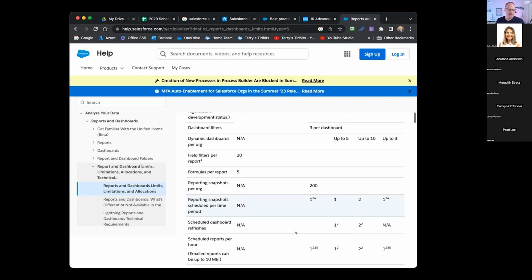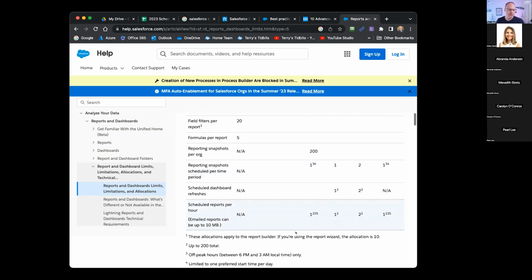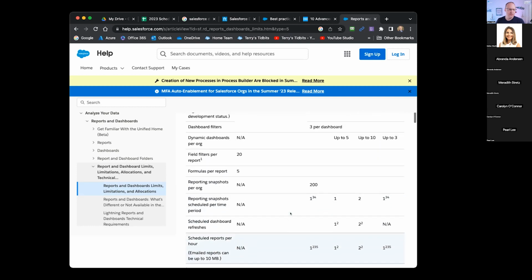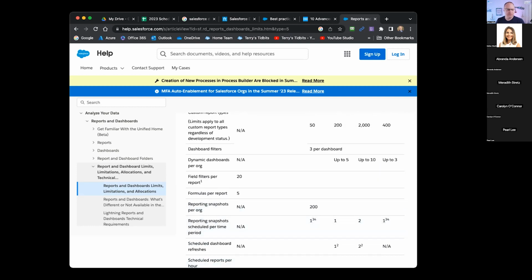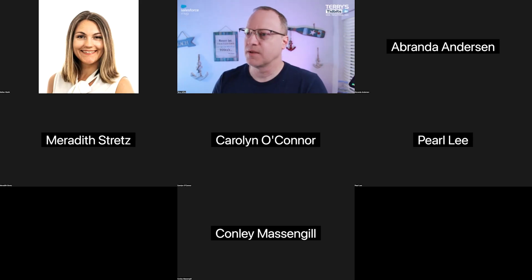Very cool. One thing I would say is when you go to the Trailhead for the Sales Cloud certification, these pages, and Terry, I can take the screen share back from you again as soon as this loads. It's taking a second to load. Let me pull it up here quick. Sharing screen.